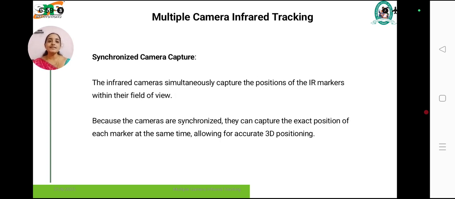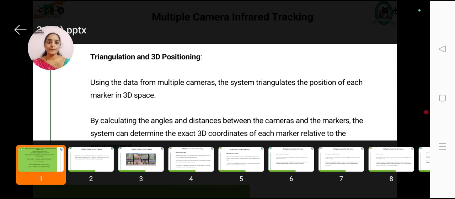The next type is synchronized camera capture. The IR cameras simultaneously capture the position of the IR markers within their field of view. Because every camera is synchronized, they can capture and extract the position of each marker at every time instant, allowing for accurate 3D pointing.